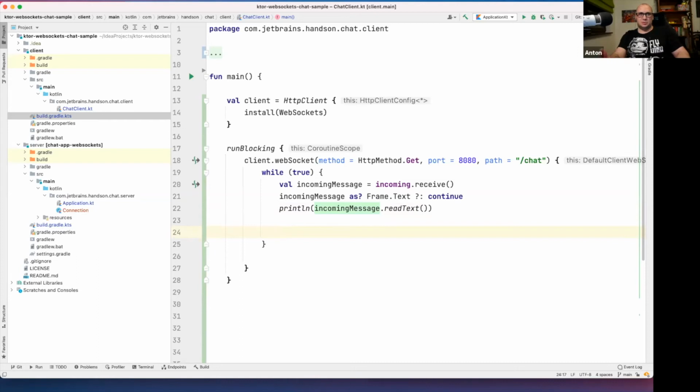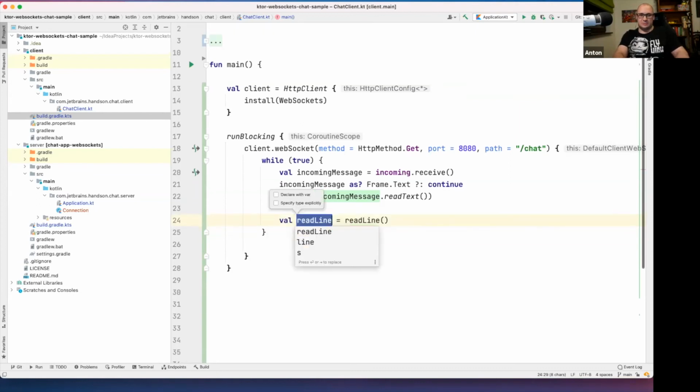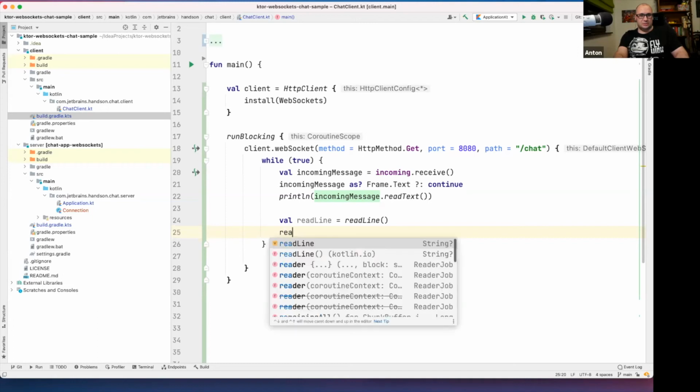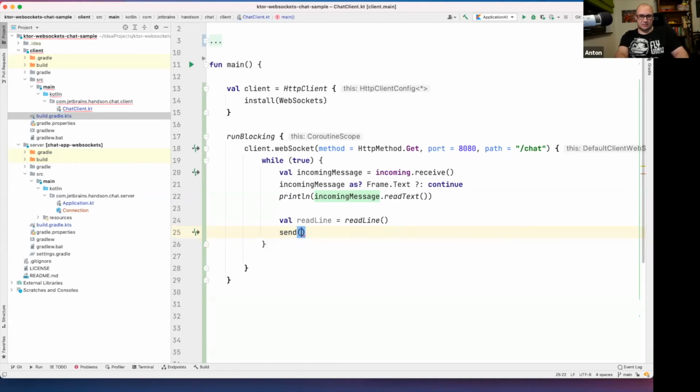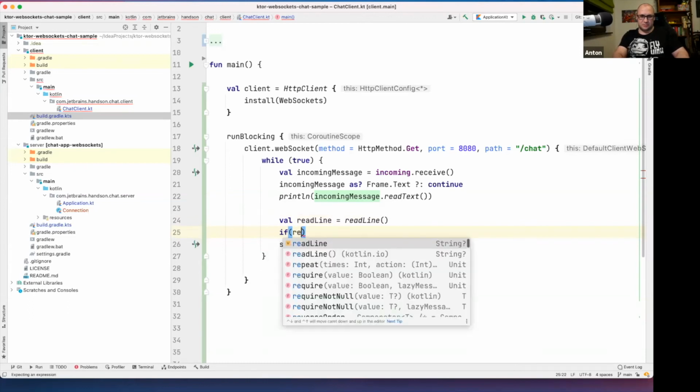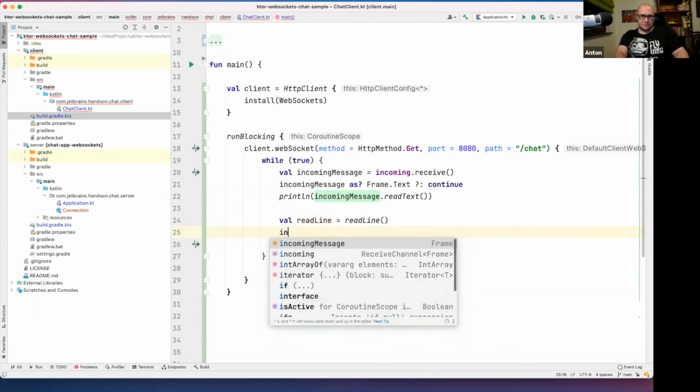But then we need to send the messages and we need some input for those messages as well. For instance, if it's just the client-side application, we are going to read line and then send this message. So if it's not null, for instance, but we are not going to check even for that. So read line, we're gonna send it like this, read line. So you see the problem here. It might be null. So we have to check for it. Or if not null, like this.